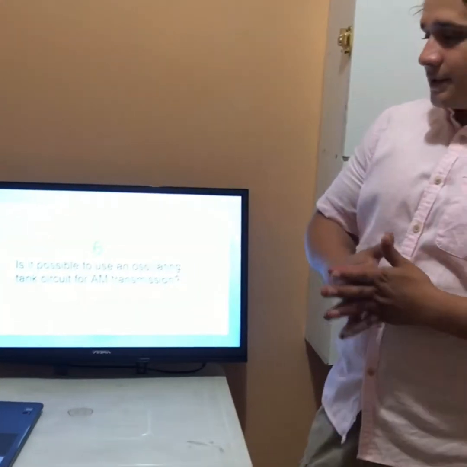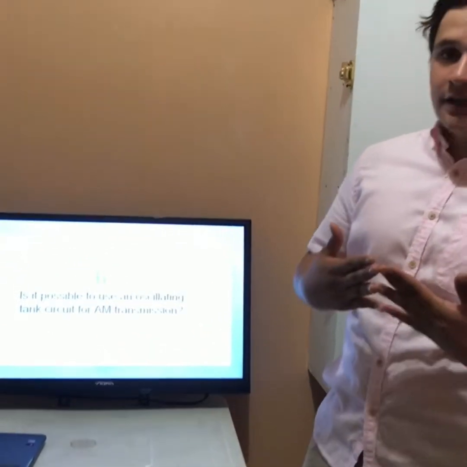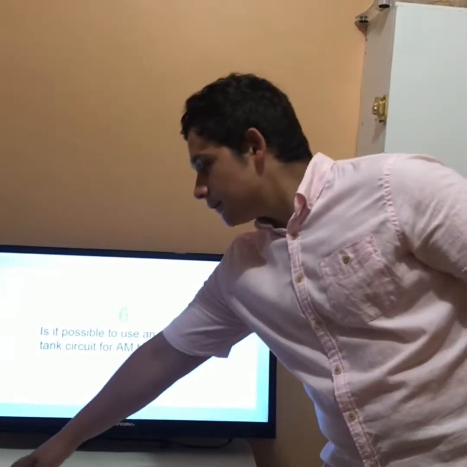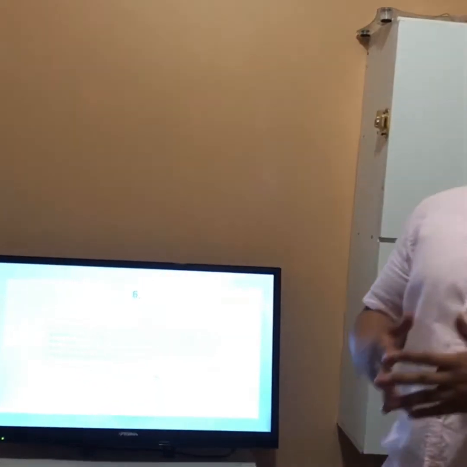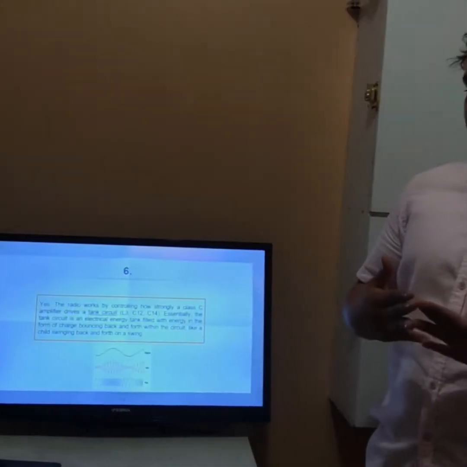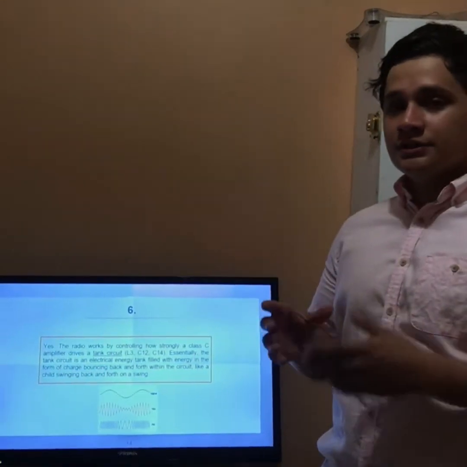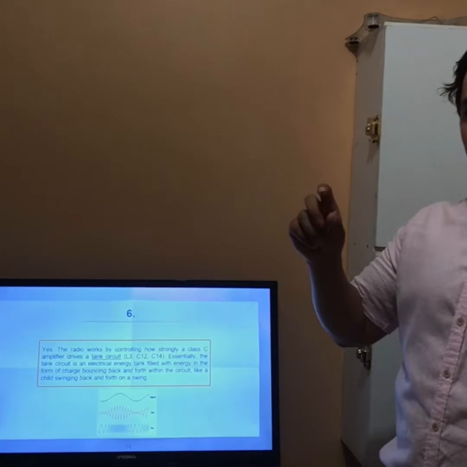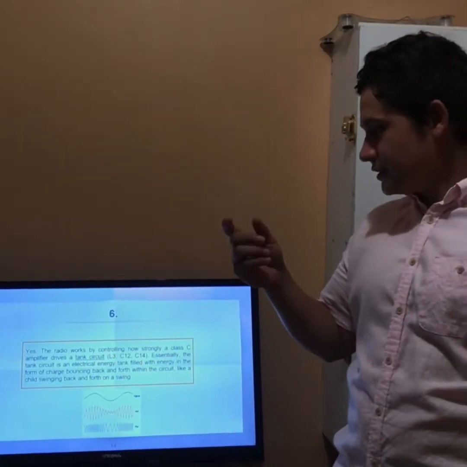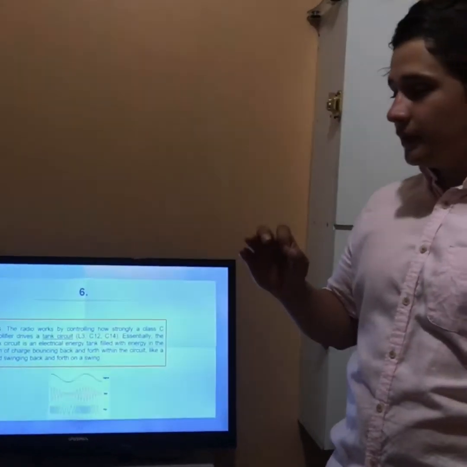The last question is, is it possible to use an oscillator tank circuit for AM transmission? Well, yes, we can use that circuit for AM transmission. We just must regulate the variable condenser for the specific frequencies of the AM signal.